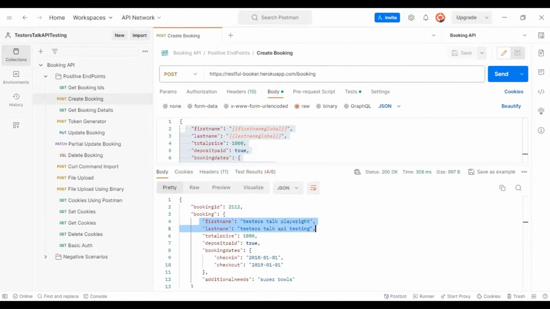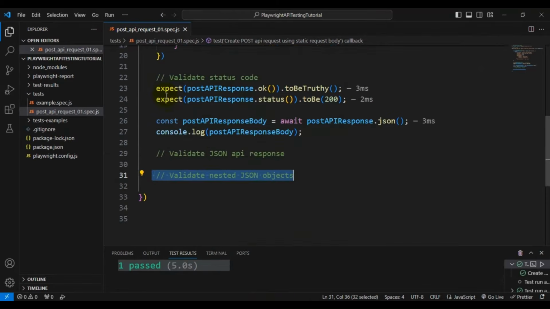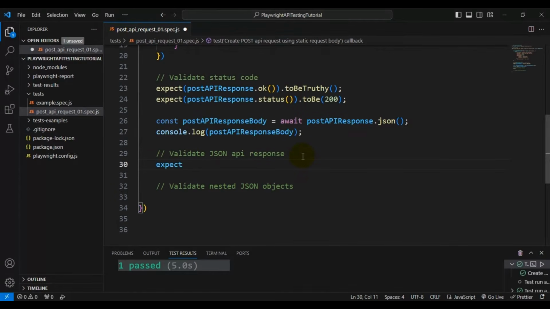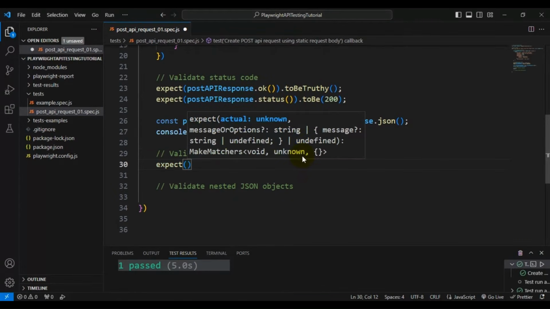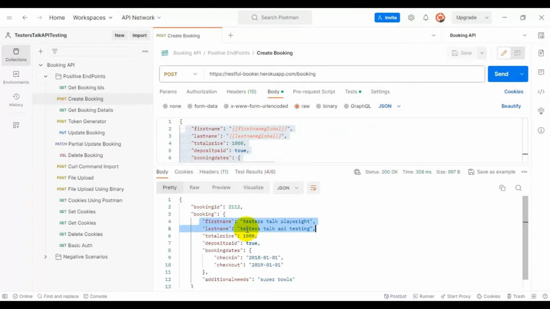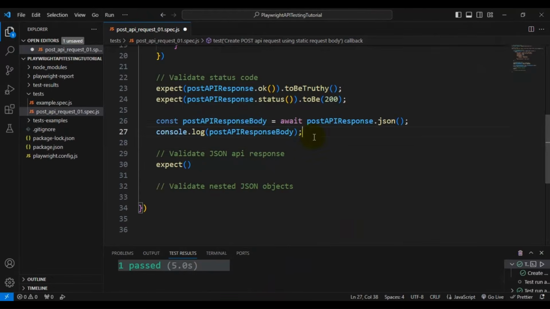It is very simple guys. Again, we have to use the expect keyword. By using the expect keyword, we can assert the actual value and expected value. So here I will simply use the expect keyword, and inside this I'm using a variable. Say, for example, I want to get the first name. This is the API response body, guys, right? Already we are printing the API response body in line number 26, so I will simply take that variable.